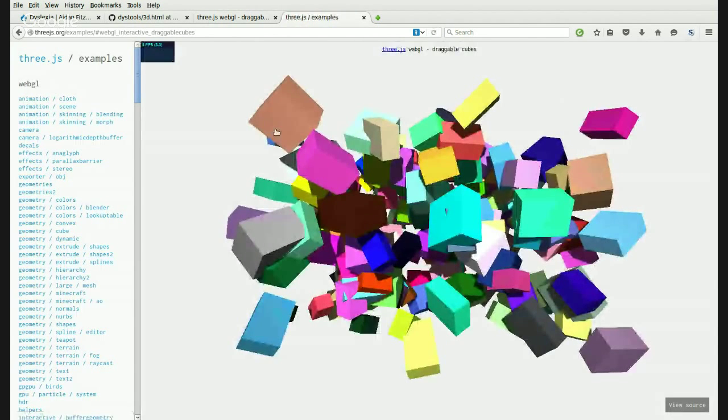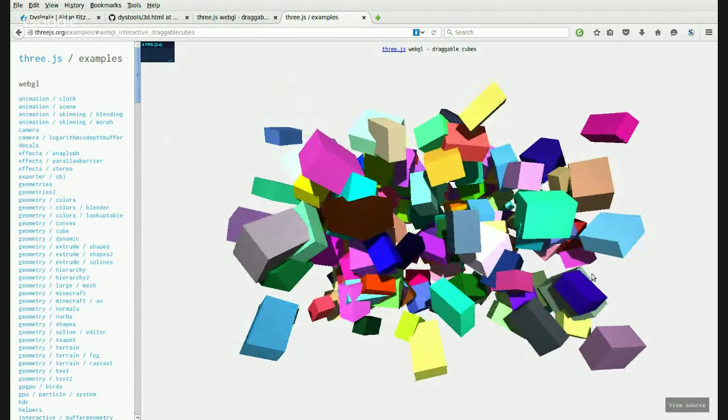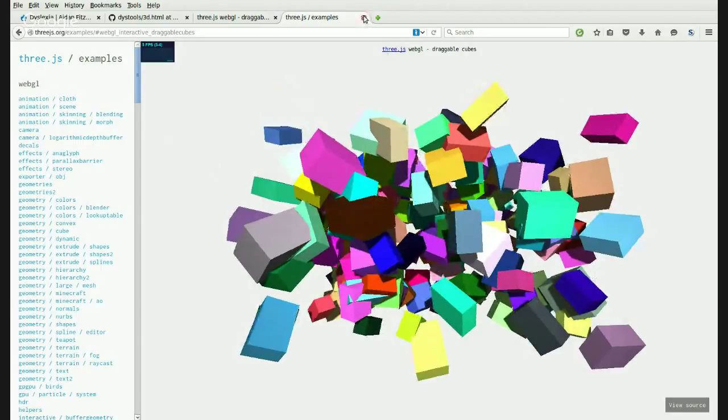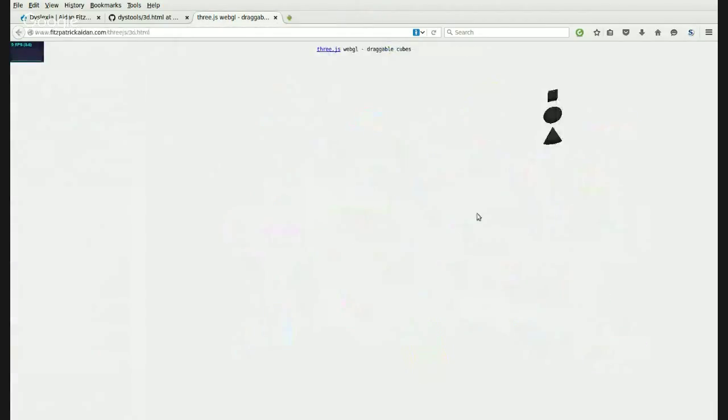Now what you're looking at here is essentially a series of cubes that you can drag and move around. You can see them there. And then you can also rotate this thing. And I took that and I created this out of it.